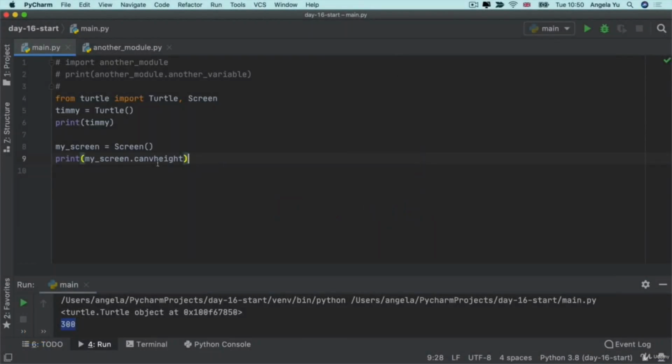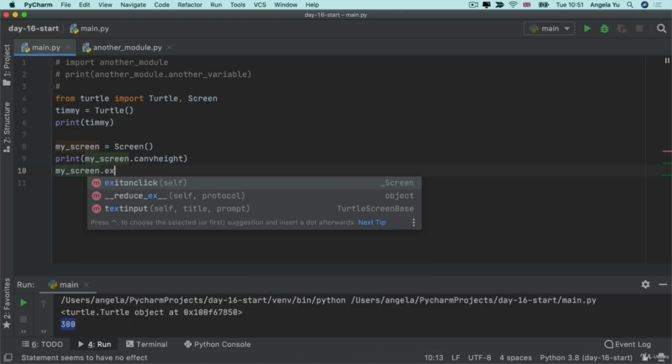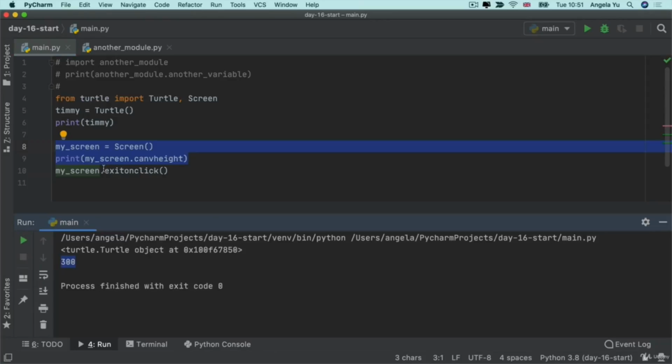So coming back to our code here, one of the things that we can do with this screen object that we've created here, called myScreen, is we can tap into one of its functions. And because it's a function that's tied to an object, it's actually called a method. So the method name is called exitOnClick. And what this will allow us to do is, instead of having our screen show up and then quickly disappear when our code ends, this exitOnClick will allow our program to continue running until we click on the screen, and then it exits our code.